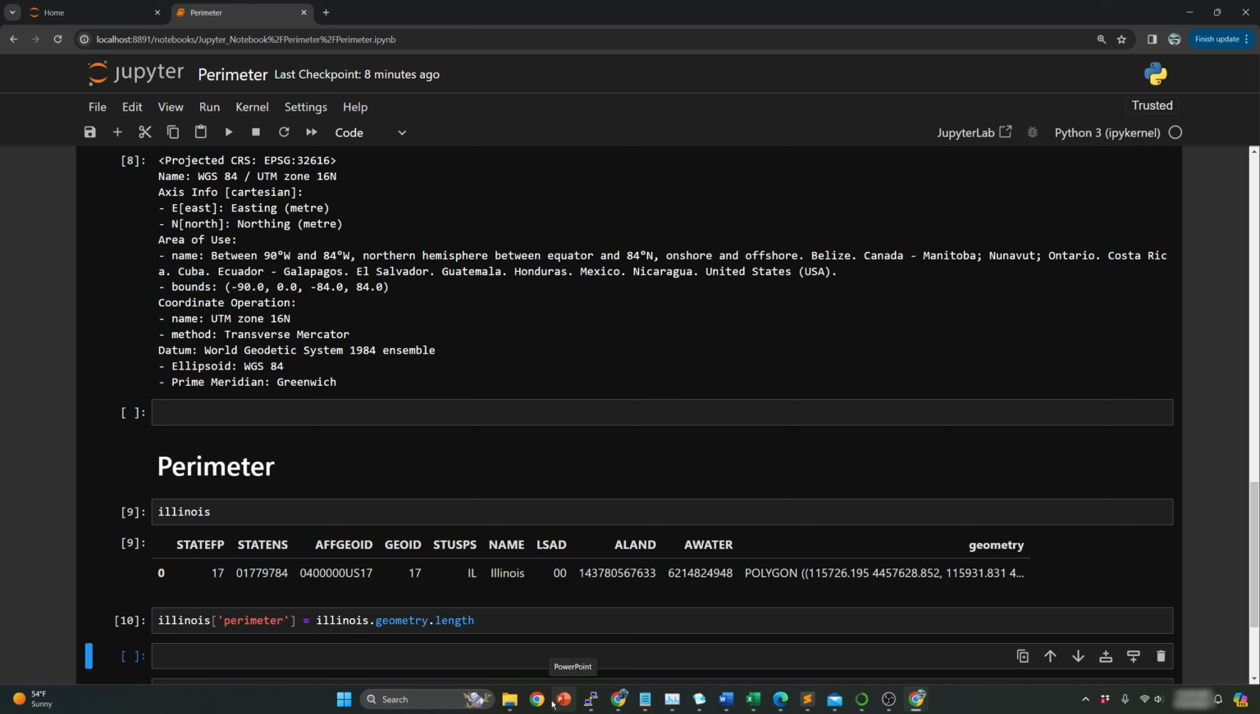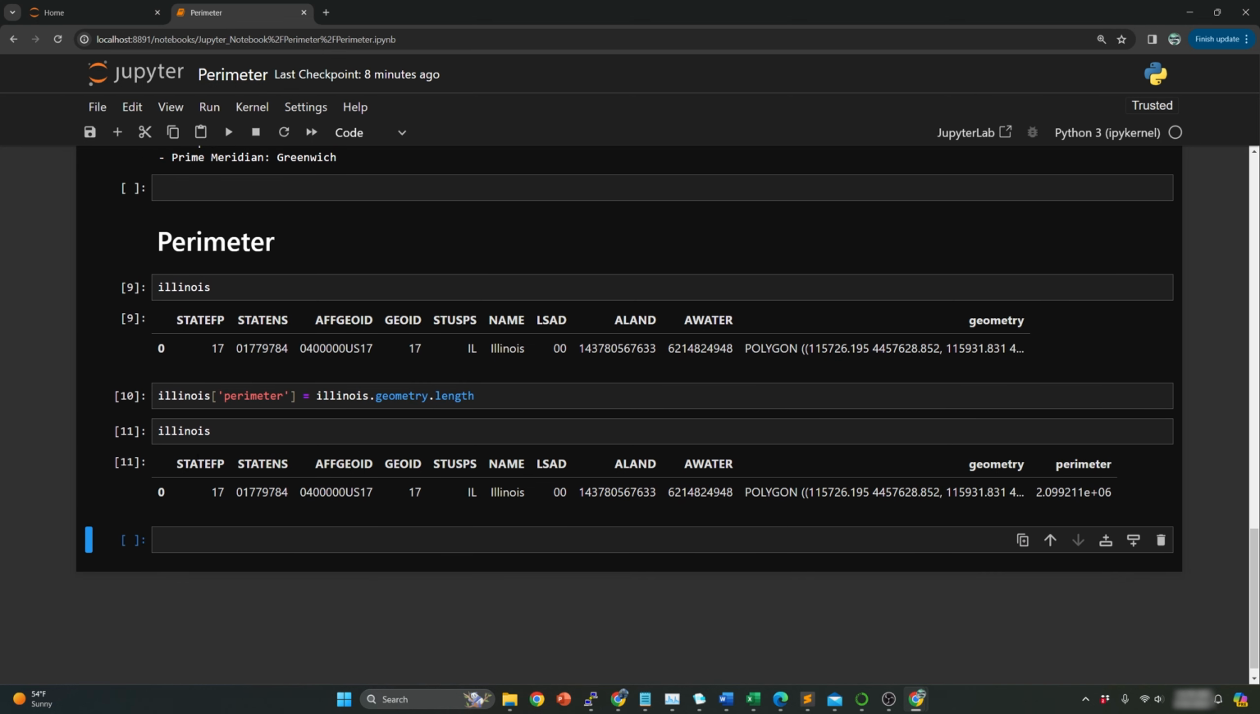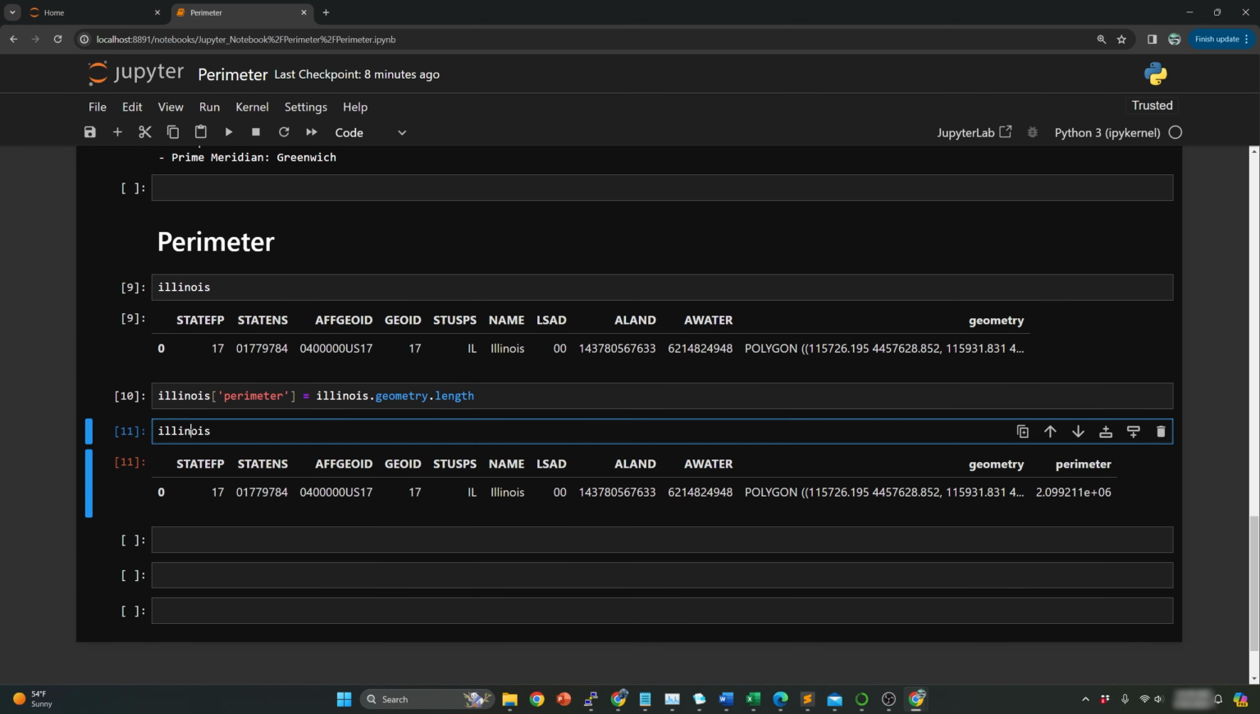If I do this and now I call just the geodataframe, you can see that the last column is called perimeter, and this will be the value for that specific shapefile. Now, in your case, if you have a specific geodataframe with a lot of rows, you will get different perimeters for each one of them.